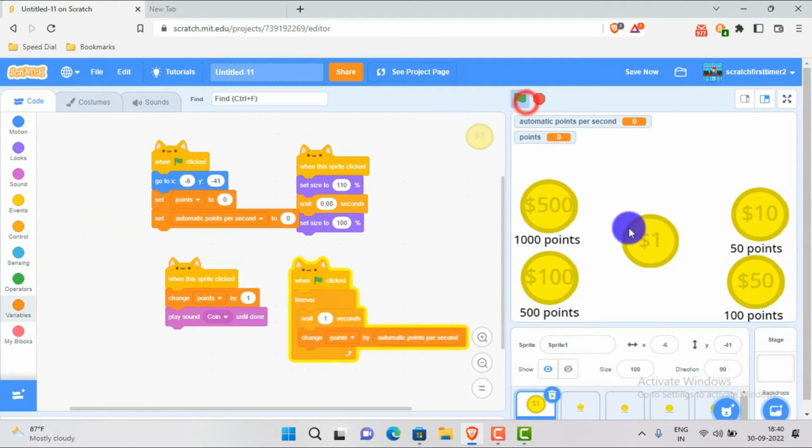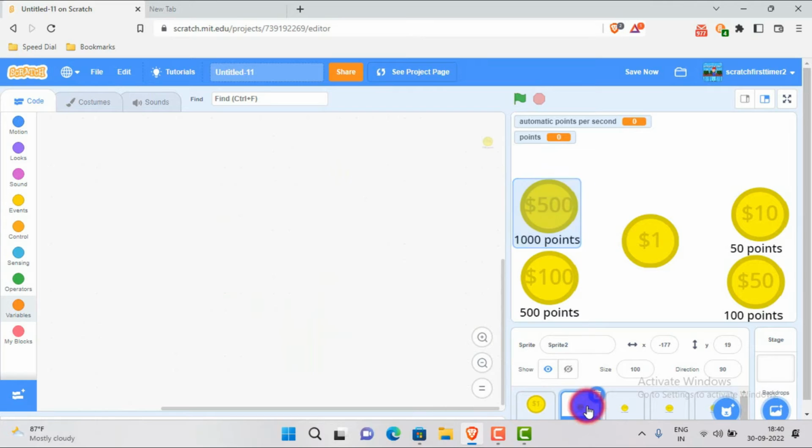Okay, so yeah, it will not make any difference because we still have not done any code for the other sprites, so it will not be effective or working now. So yeah, now what are we going to do? Go to the next sprite.